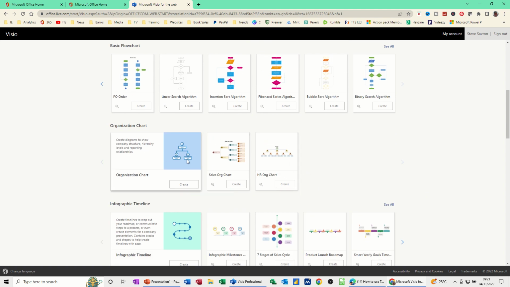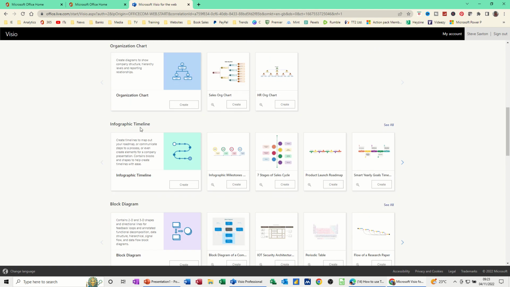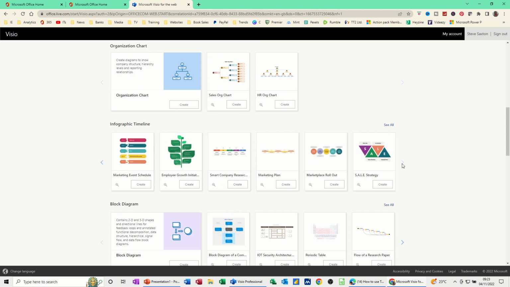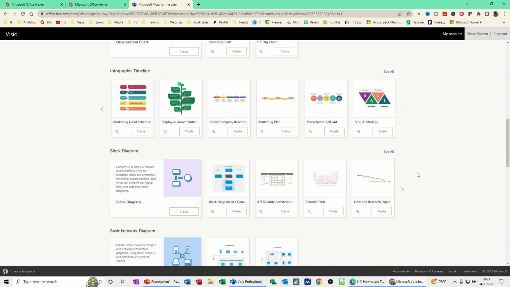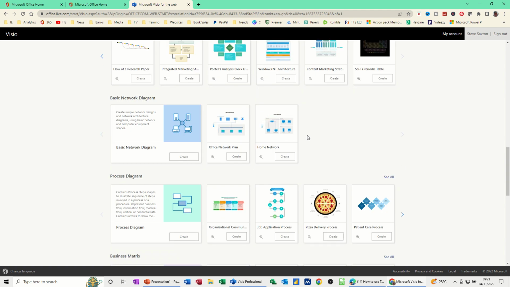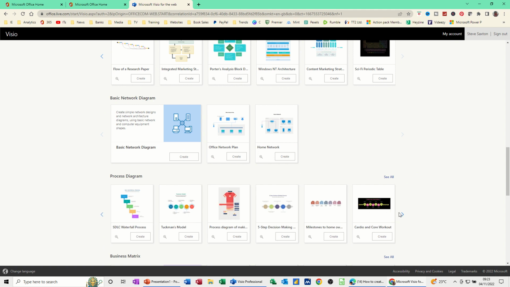Organizational charts, there's just a few of those. The infographic timelines, these are quite good, quite visual. And what you can do is, if I go into one of these and create them, I'll come back to this one. If I go down, just have a look at the block diagrams, basic network diagrams, not so many of them. Process diagrams, quite a few different process diagrams.